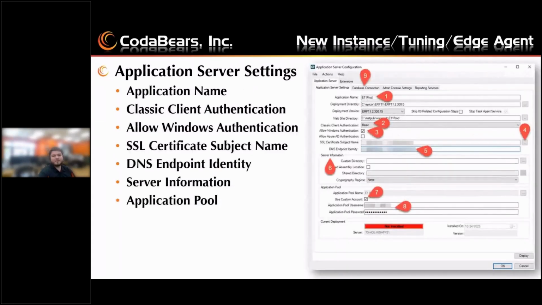For the application server settings, this would be the base settings for the server. You're going to want to add the name of the instance. So for this example, we recommend that you do the version. So this would be E11, and then what this is going to be. So for this example, it's production.